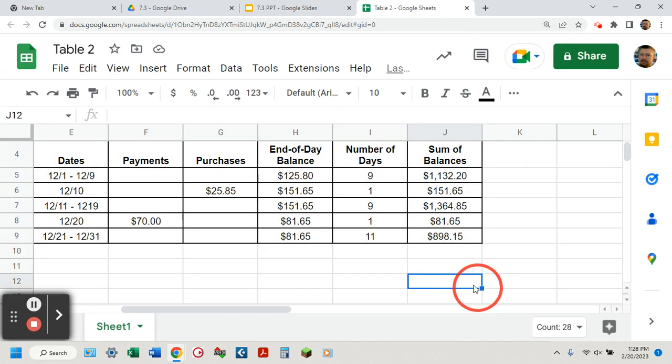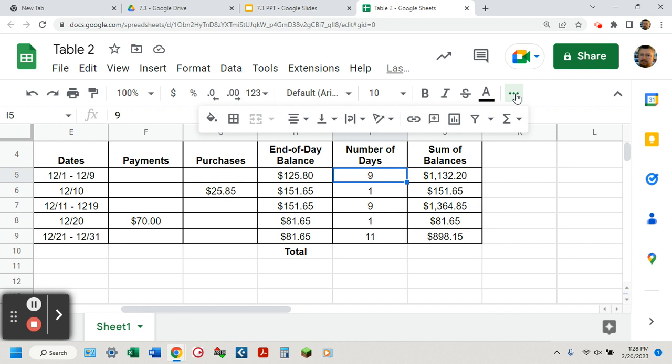Okay. And then what I need to do is I need to total the number of days and the sum of the balances. So I'm going to put total here. I'm going to bold that. And then to add these, you don't need to make this smaller to get those icons up here. You can just click this. There it is.